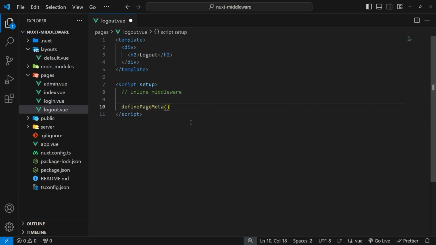Now, as an argument, we pass in an object which contains many different optional properties to configure this page. One of those properties is the middleware property, so let's add that on. And then the value of the middleware property can be a function. And this middleware function will then be run anytime we navigate to this logout page, and it runs before the page itself gets output to the browser. So then inside this function, we'll eventually delete the user cookie to mimic the user logging out of the application.